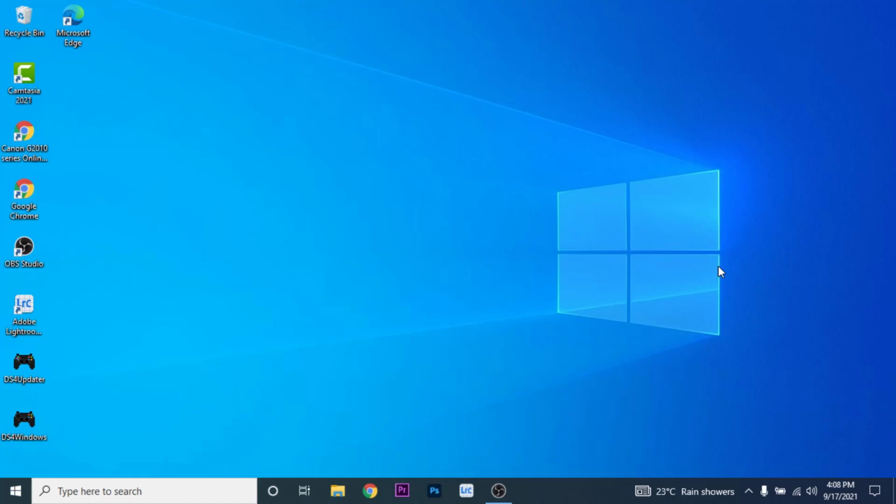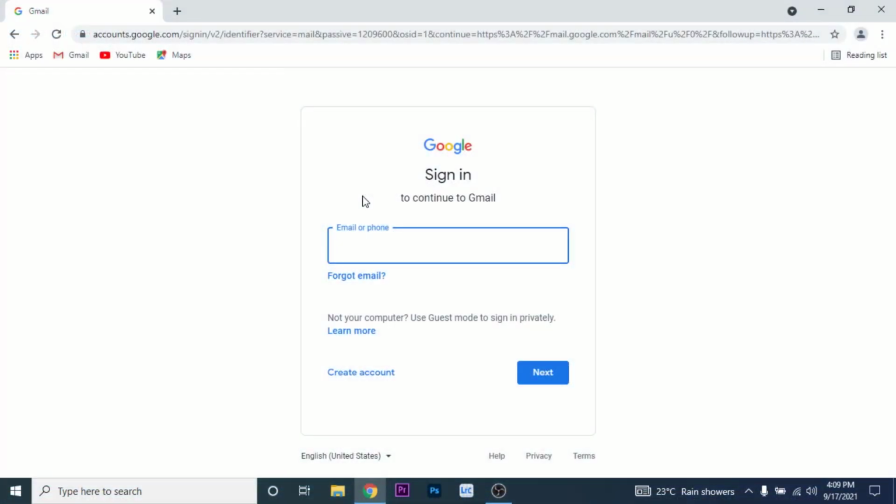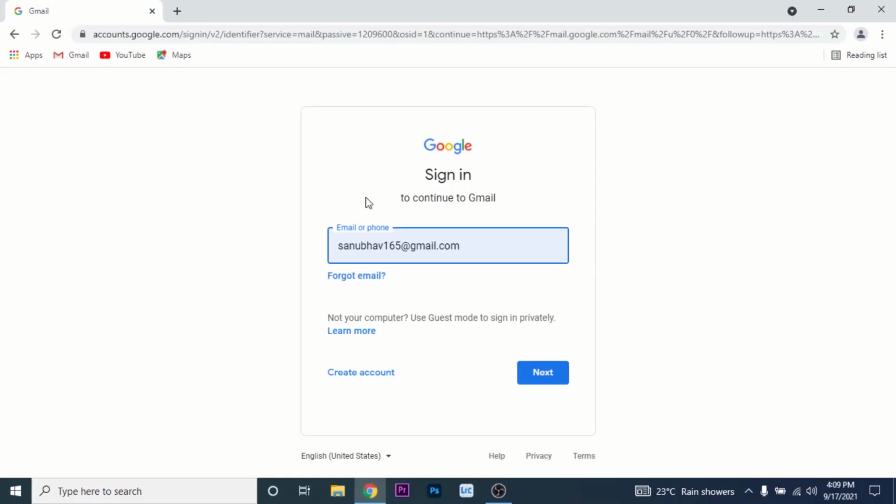So first thing you want to do is open your browser and go to gmail.com. Once you go to gmail.com, you land on the sign in interface. Here you need to enter your email address that you want to recover. So type in the email address. Once you type in the email address, tap on the next button on the bottom left corner.